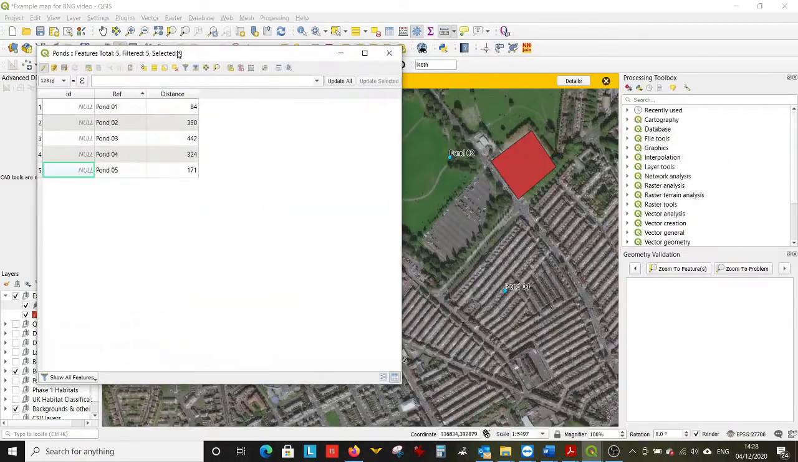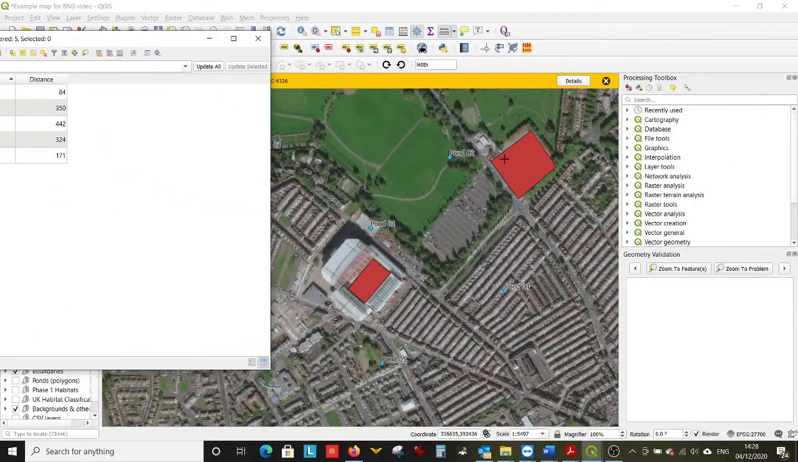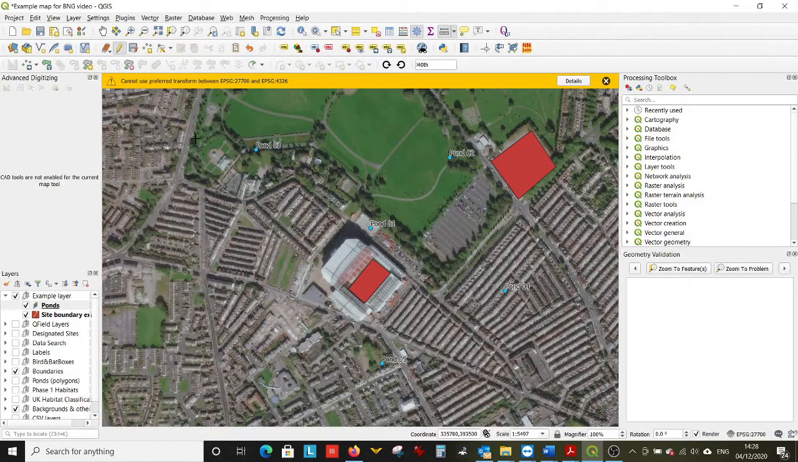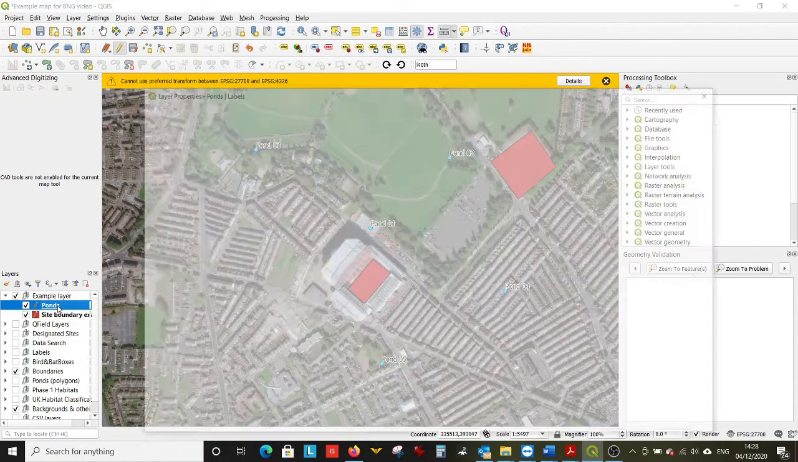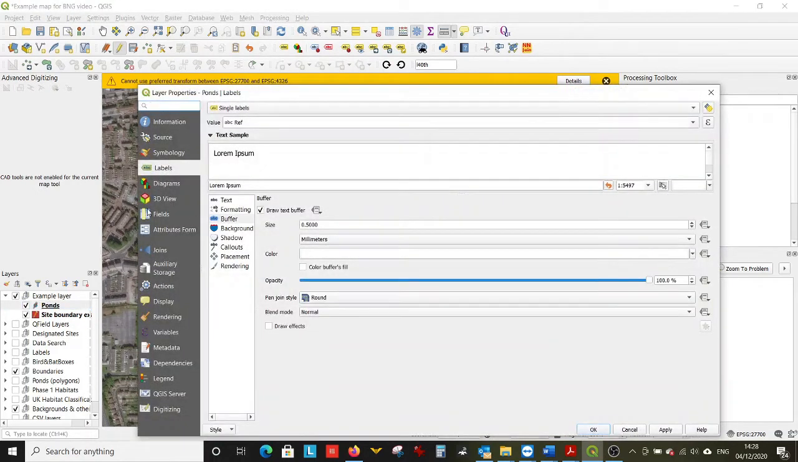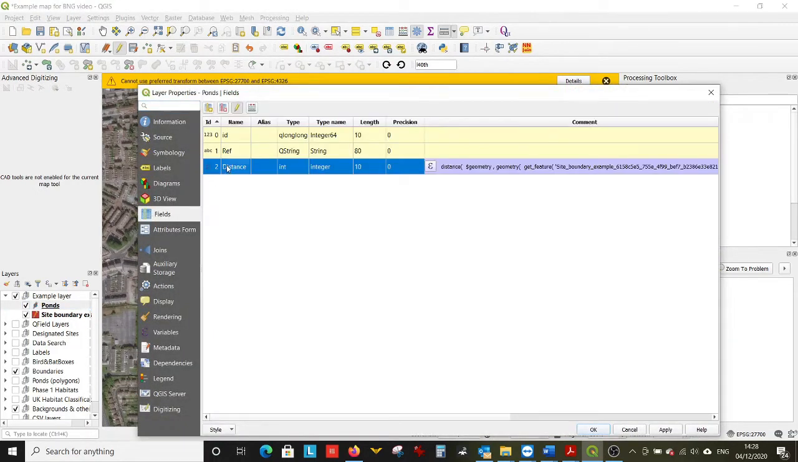What if we wanted to know how far the ponds were from this site over here that we called number 2? That's not going to be an issue. What we're going to do is double click on this layer here, go on to fields. Don't know if we're going to call that distance to 1. That's been renamed.